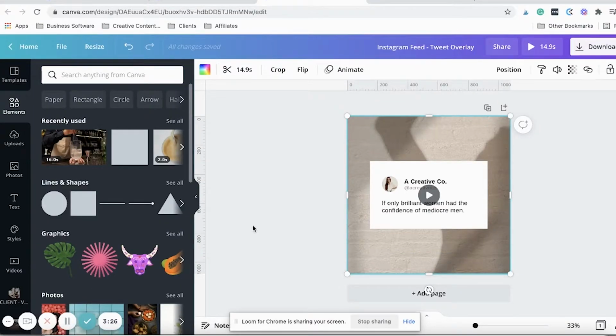And the next one that I want to show you is using stock video for just a regular feed post. So traditionally, I really do like to have tweet posts inside of my feed just because for some reason, they are some of the highest performing content that I have. So this is something I quickly just made, a tweet mock-up inside of Canva.